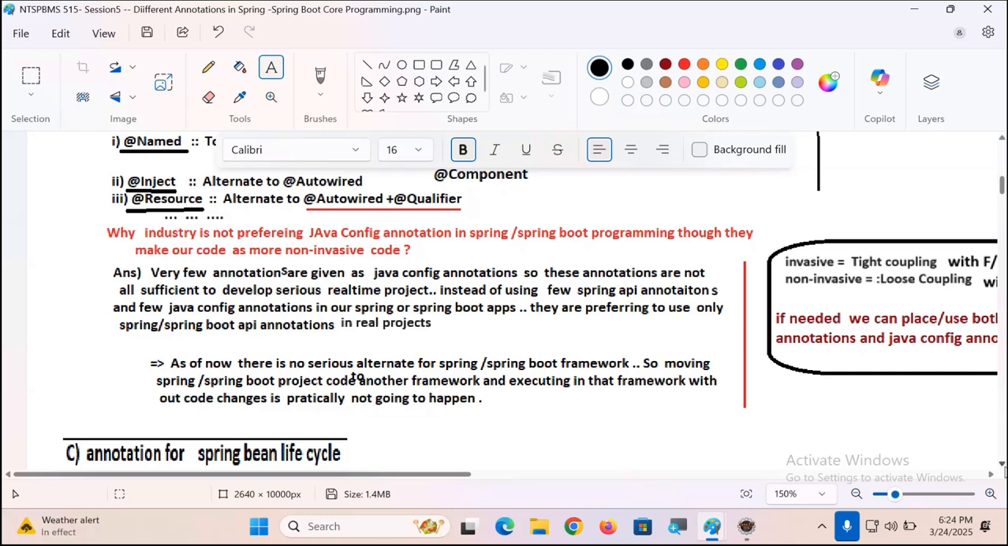Listen carefully. Why is industry not preferring Java config annotations in Spring Boot programming, though they make our code non-invasive? Java config annotations are given by the JDK, JEE people. When they are used in Spring, tomorrow if one more framework comes into the market, I can use the same annotations there. Because they are not Spring-supplied annotations. They are JDK, JEE supplied annotations, which are common for any framework, right? But why are they not using it? Simple reason, boss.